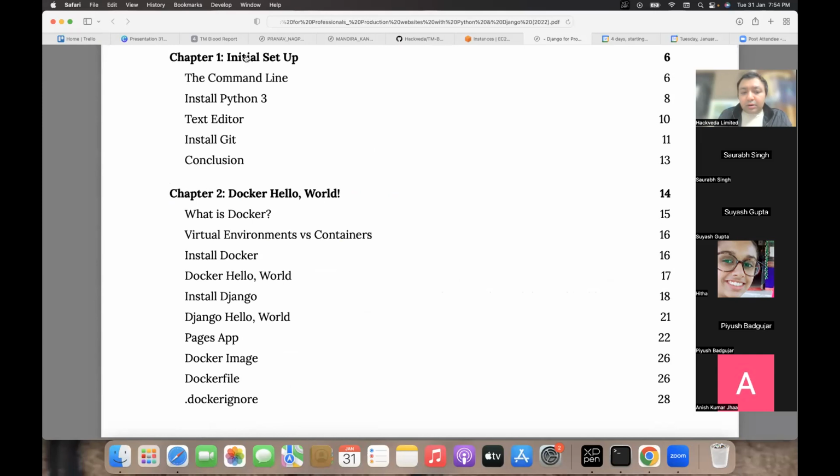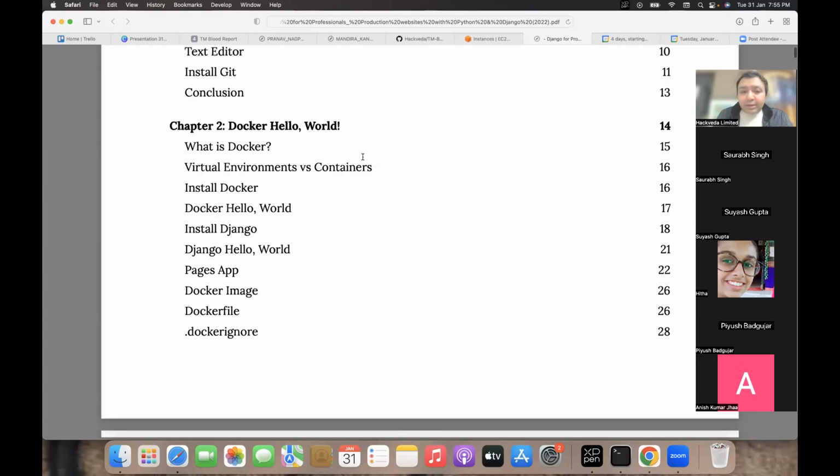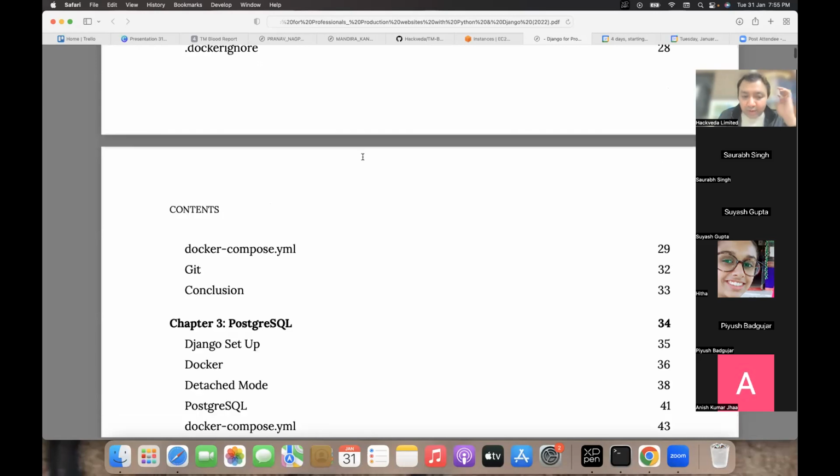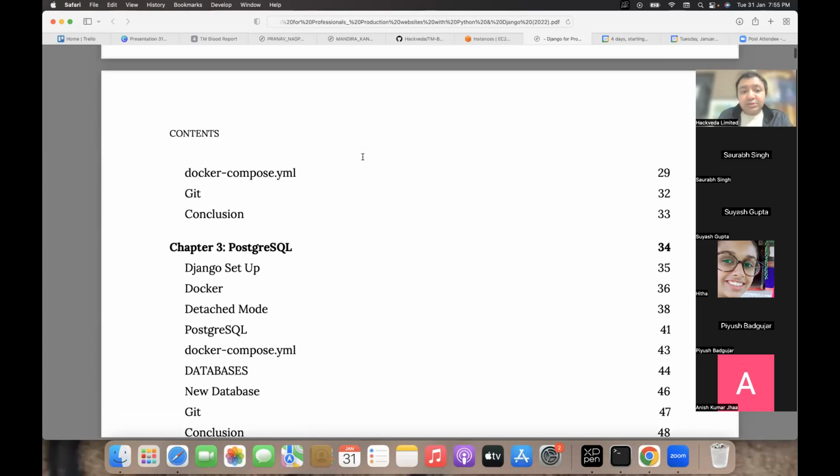So it contains your initial setup with Python, the text editor where you need to write the code, and Git. Okay, how will you be version controlling the Python project? Second, what you will get into is Docker. Okay, how we use Docker and how you have to use Docker to install the Django project. Okay, to install Django and use the basics of Django, however it has to be done.